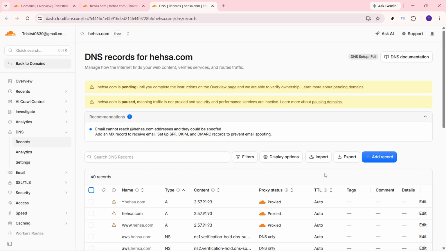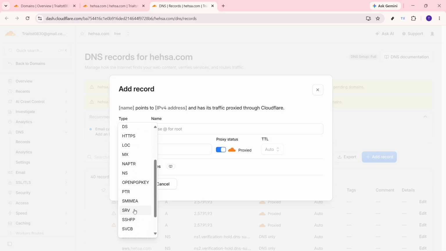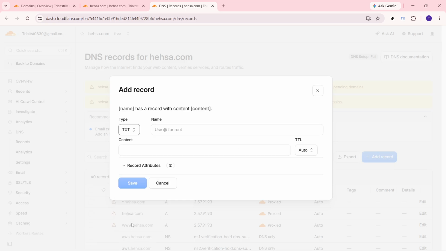In the Type field, click to open the list and select the record type you need. The type you choose depends on your goal. For example, an A record usually points a domain to an IPv4 address, a CNAME points one name to another host name, and a TXT record is often used for verification or email-related settings.